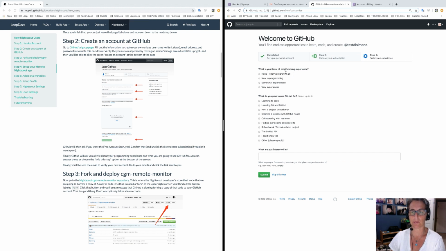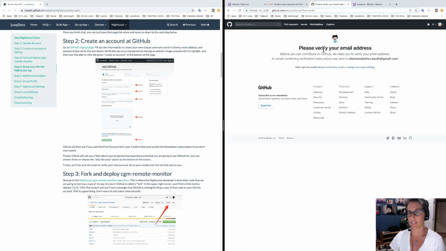Then they ask you for some background information about yourself. You can go ahead and answer these if you want. I usually choose skip this step. And it says, okay, you're on to verifying your email address.